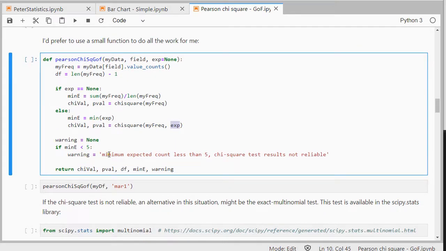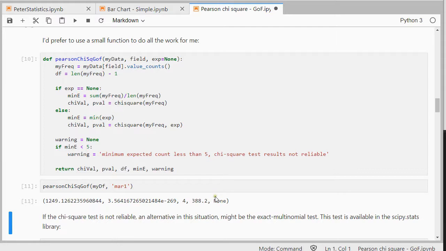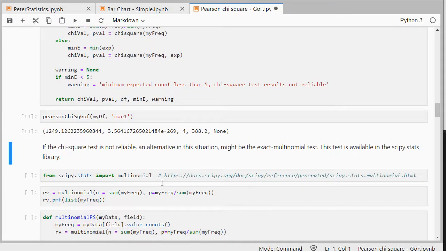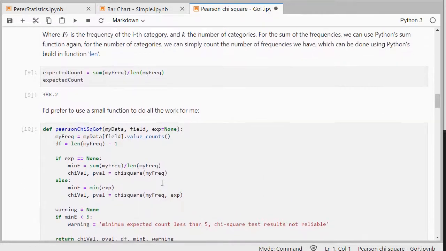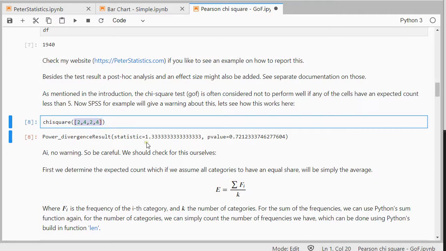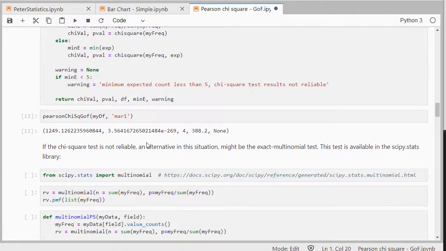Now, the big thing here is, of course, that warning: if the minimum expected count is less than 5, then this one will now nicely give a warning. So if I do this, it runs as before. And if I would use the one with the warning, let's have a look. That was if I would use the 2, 2, 4, 2, it will actually give me a warning. I have to convert it to a data frame, but that should give me a warning. In this case, there is no warning, so it's saying none.